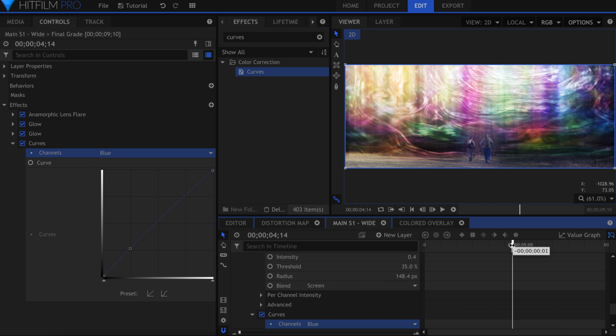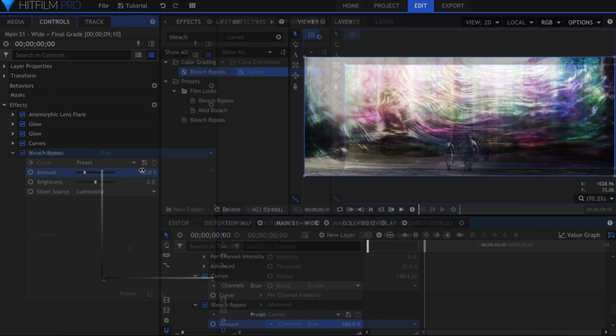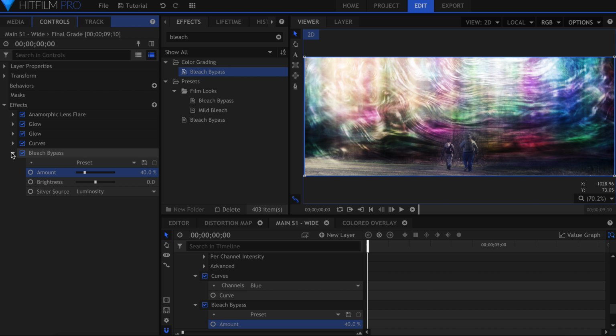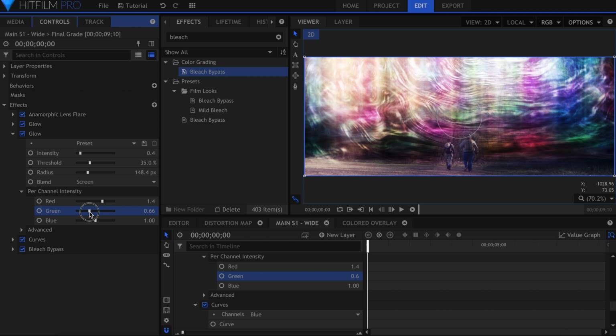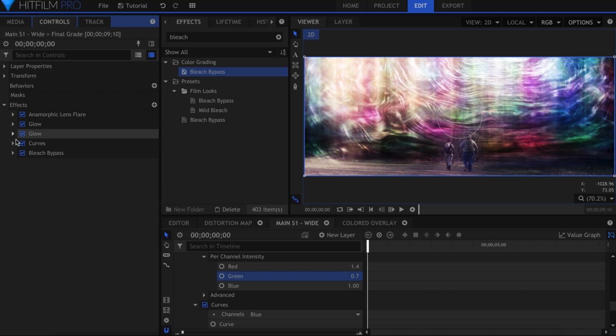You can also add more color through the glows we put on earlier. For the regular glow effects, adjust the per channel intensity controls. There are many different color combinations that are possible, so play around with the effects for a while to find something that you like.